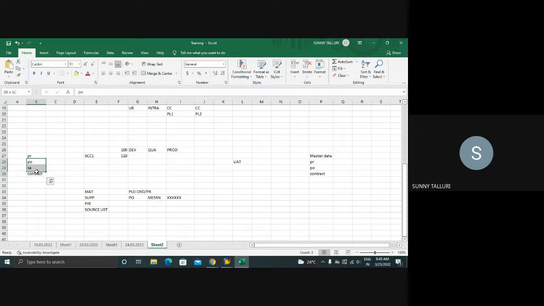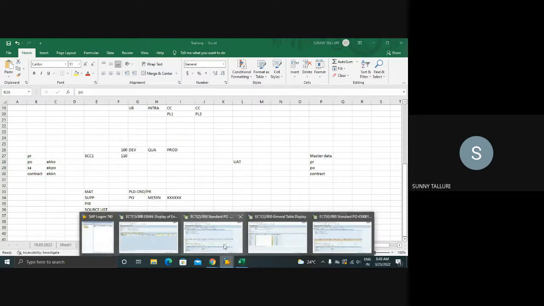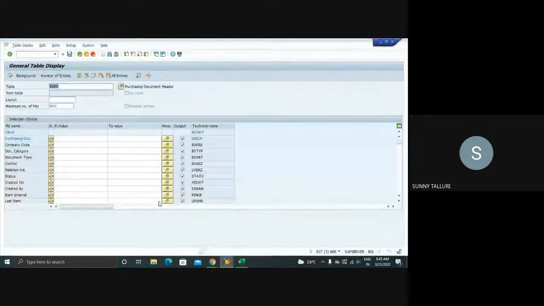If you see, for these three documents or document categories, which we say PO, SA and contract, we have only certain standard tables: header level, item level, EKPO, account assignment category. These will be applicable for all your POs and contracts, document categories and document types. So what's the difference between document category and document types? I'll show you. So EKKO, document category.